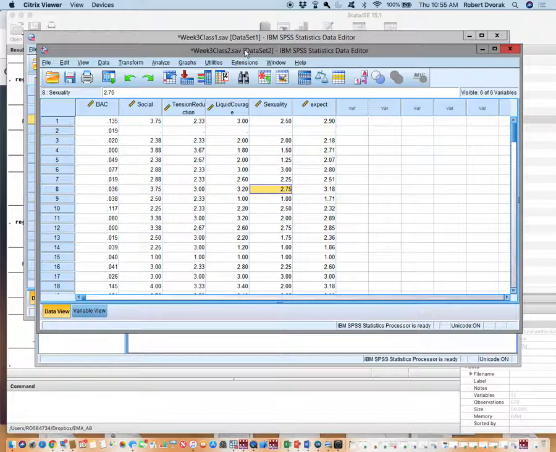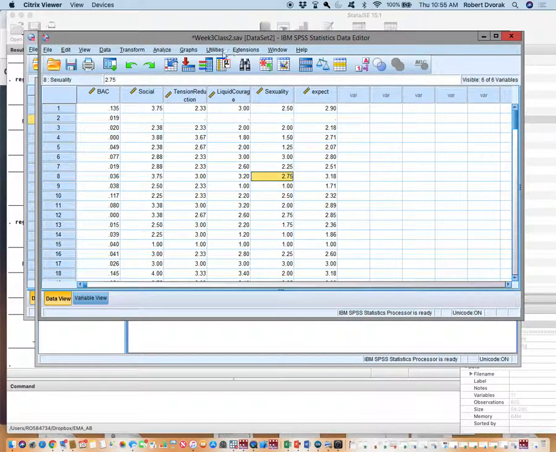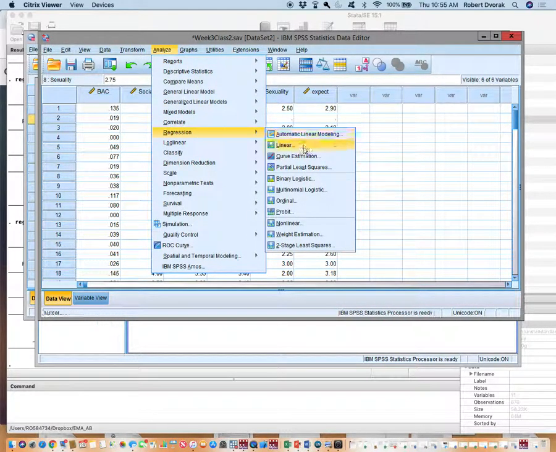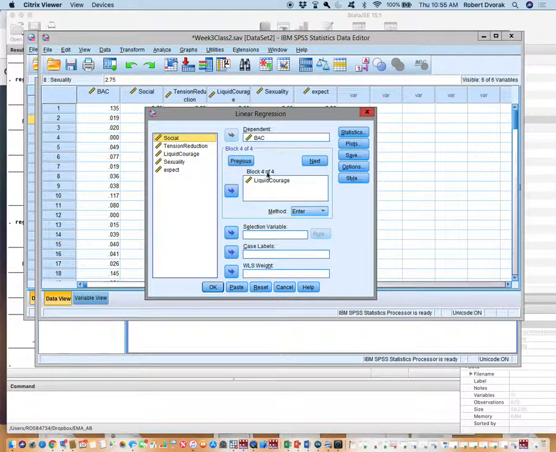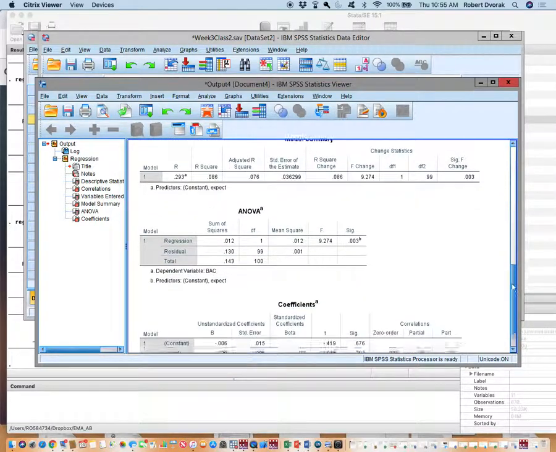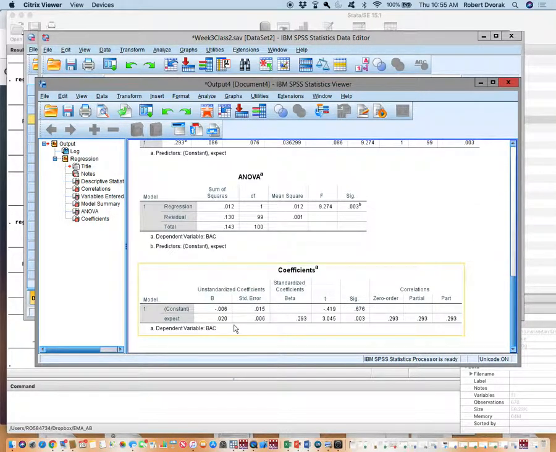All right. So now we've created a mean, and we can go Analyze, Regression, Linear, and we can remove all of this junk, right? And we can add this in. That's all we have to do. We hit go, and as you might expect, we see that expectancies are strongly predictive of BAC. Our p-value is 0.003.